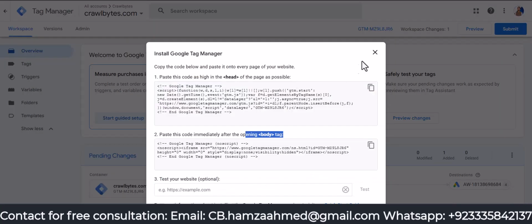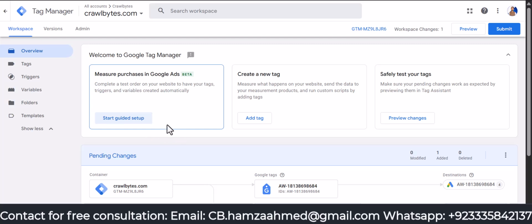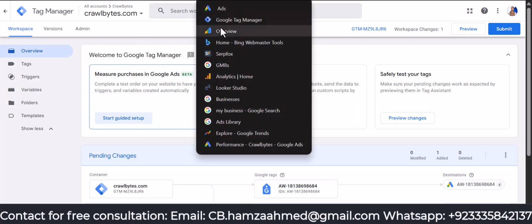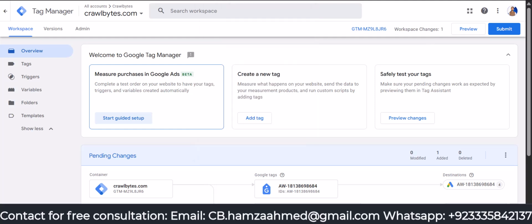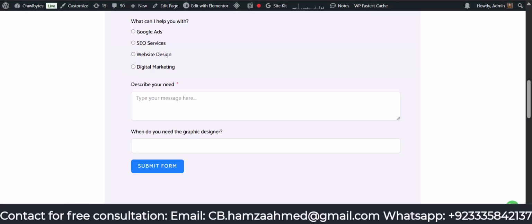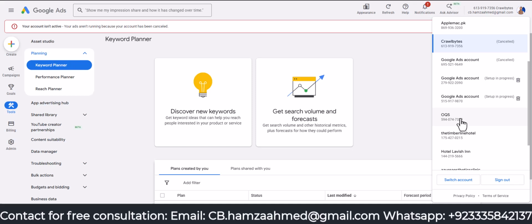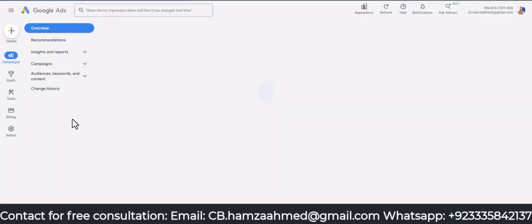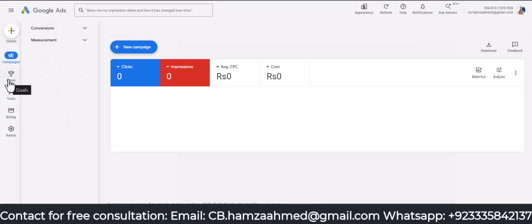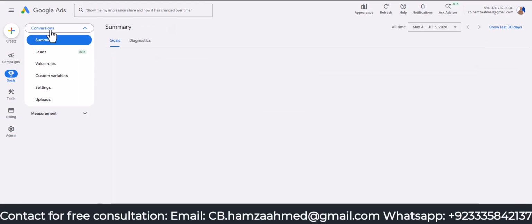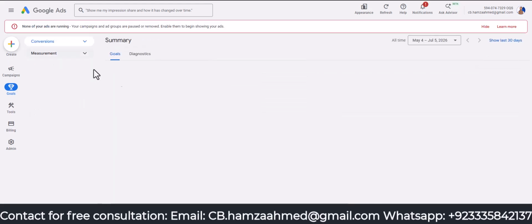So once your GTM is connected, the second step is to open your Google Ads account. In the Google Ads account, you have to click on Goals, and then click on Conversions and Summary.